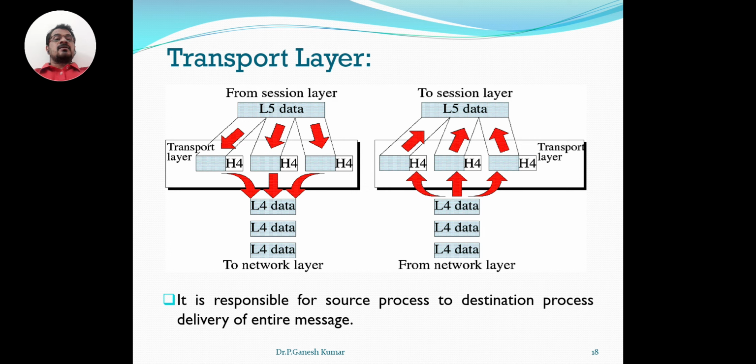The transport layer: the data comes from the session layer into the transport layer. In the transport layer, the entire data is segmented. At the receiver side, the reassembly process is performed. It is responsible for source process to destination process delivery of the entire message. Here, every system may be running multiple processes, so each process has to be identified separately. Each process's data has to be identified and segmented, and a sequence number is allocated in the transport layer.